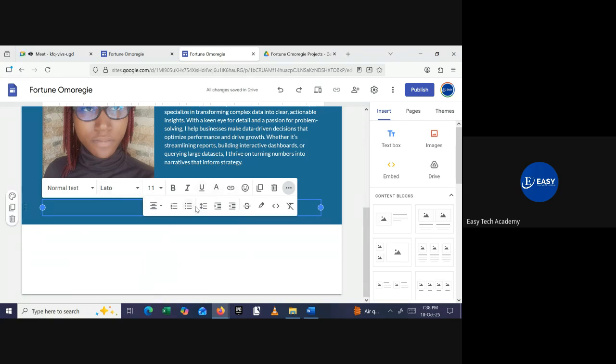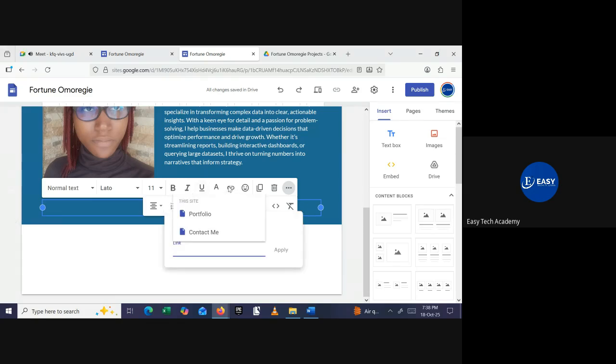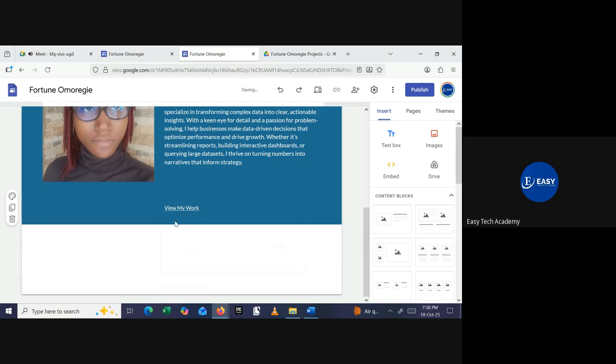But that is not why we're here. Why we're here is because of this linking, right? We're going to link another page. So you click on this paperclip sign here that says link, right? So you're going to link the portfolio page. So the text is to say view my work, and it will link you to the portfolio page. Then you click on apply. So now watch. If I were to click view my work, it will take me to the portfolio page.